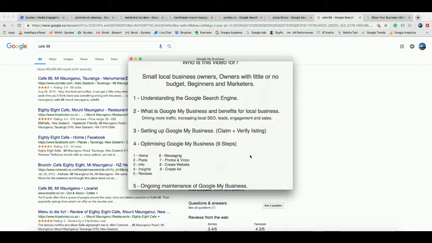It's a very powerful tool that anyone can use. I highly recommend every business owner jumps on board and creates their listing, verifies their listing, and then optimizes their Google My Business so that they can ultimately grow their business into the future.